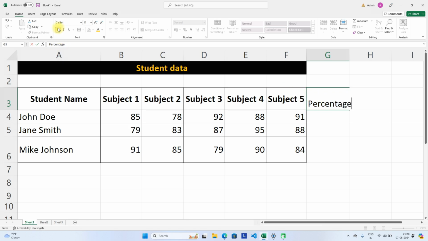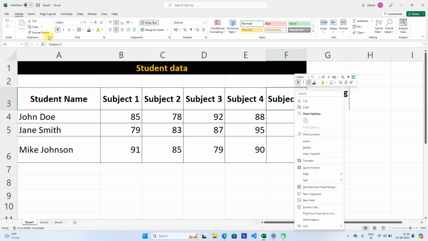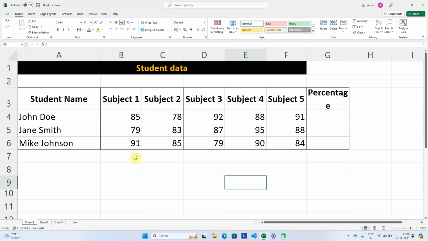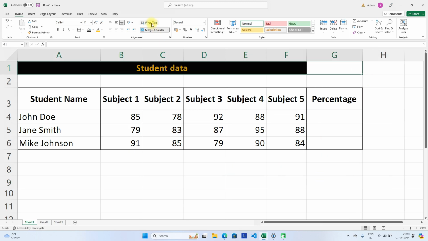I'll make it bold. This is the format painter option. You can paint format from any text to any column. Suppose I want to take the format from these lines and apply it here. In this way I have this, again merge and center.